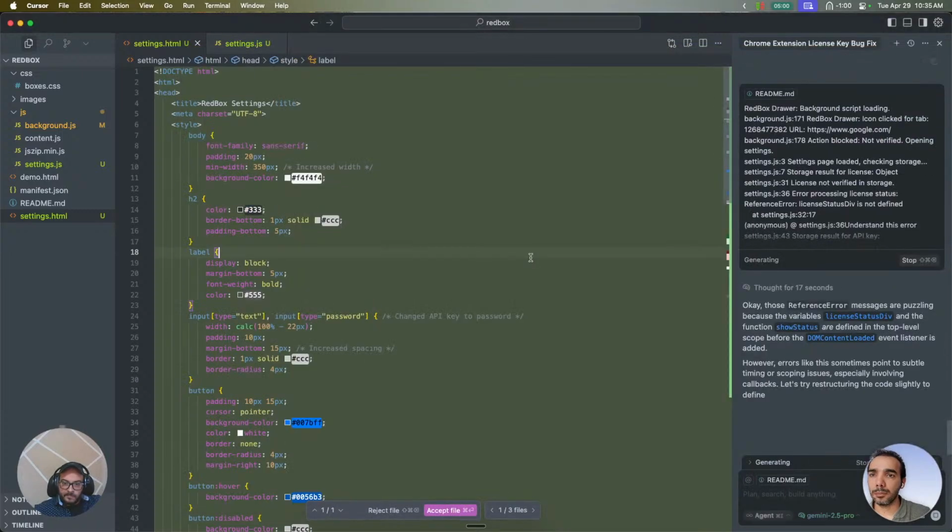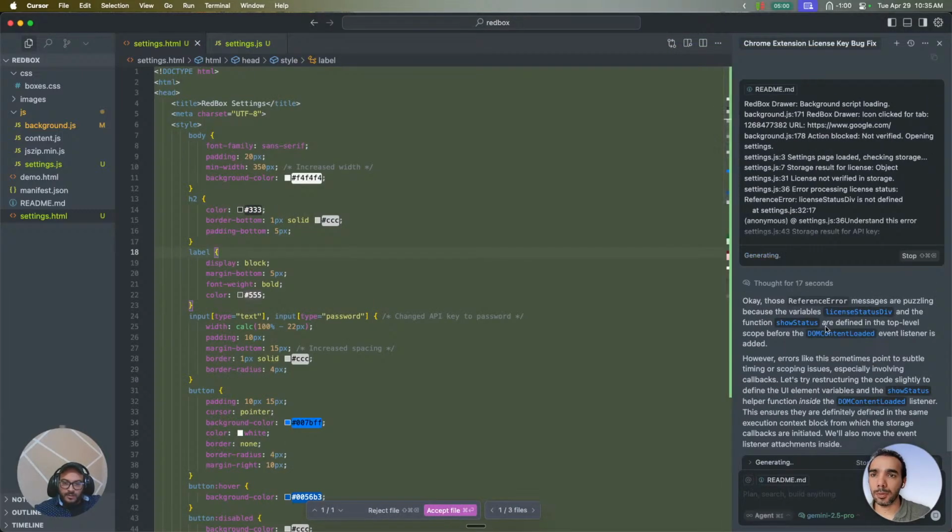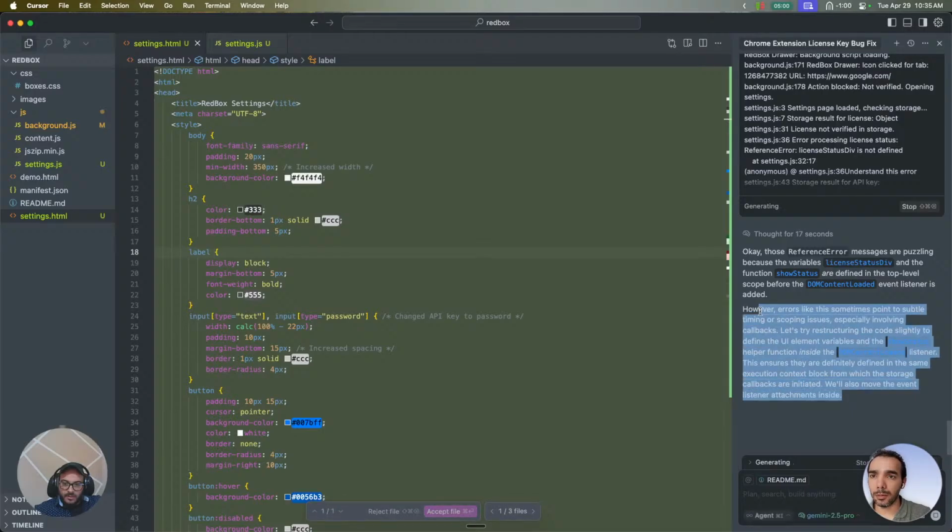Yeah, let's hope so. I mean, instead of copying. References are puzzling because blah blah blah. Point to supple timing. Okay, let me restructure the code. Okay, all right. You do what you need to do.